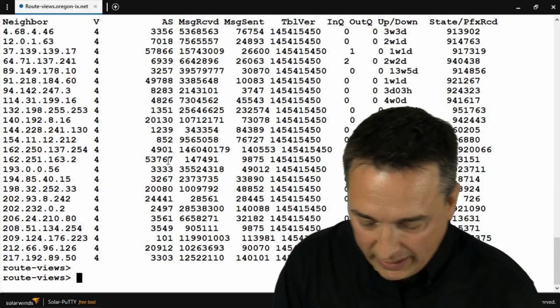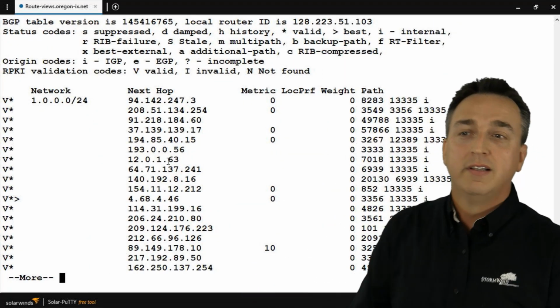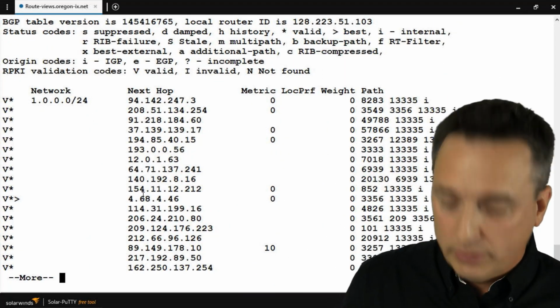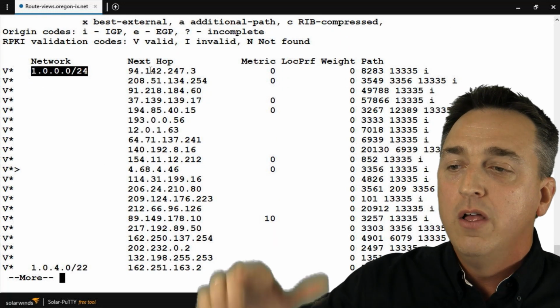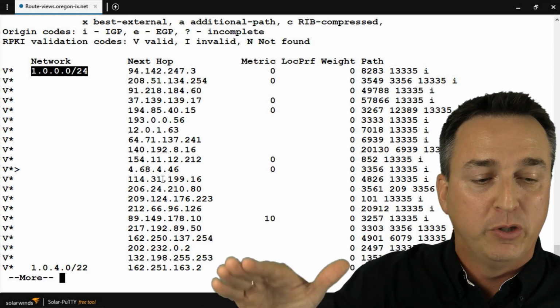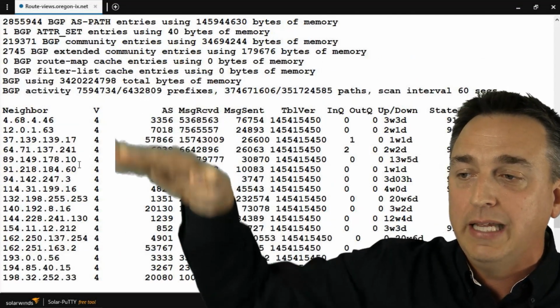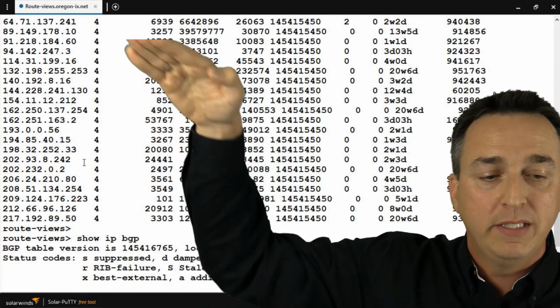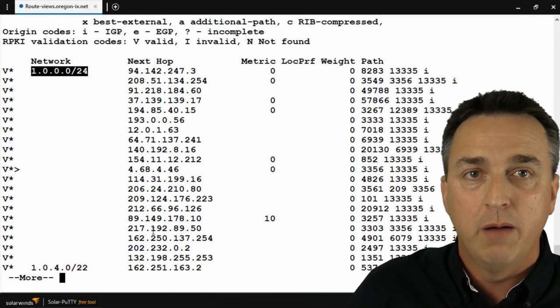Right, so if we look at them, we can see that by typing in show IP BGP, and there is the network. So you'll see here that we learned about 1.0.0.0/24 from all of these possible neighbors. If we look at these numbers here, these are the same numbers we see here. Same numbers we see here for the addresses. So we've learned about this one from all of them.